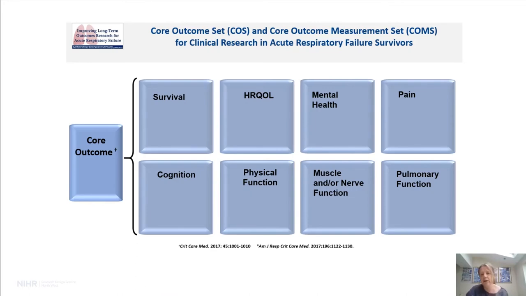To give you an example of a core outcome set, this is the what stage. This was for a core outcome set for studies in acute respiratory failure survivors. It's highly relevant. It has helped to inform the current core outcome set for long COVID that we're working on. But essentially, you can see the sorts of outcomes there, the what. You will also notice that some of them are rather large buckets. They're more outcome domains than specific outcomes.